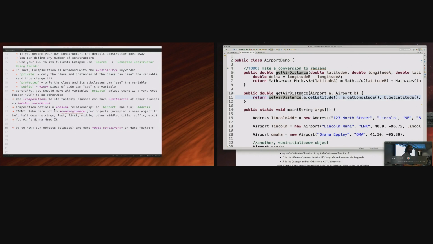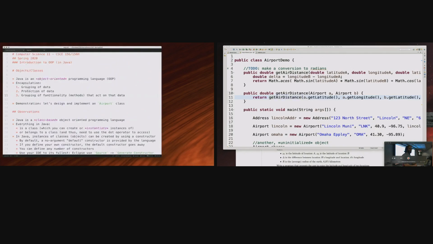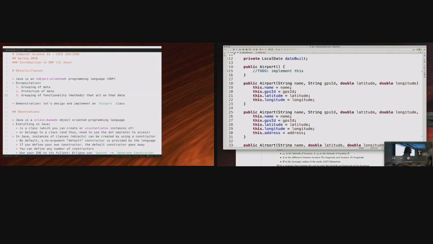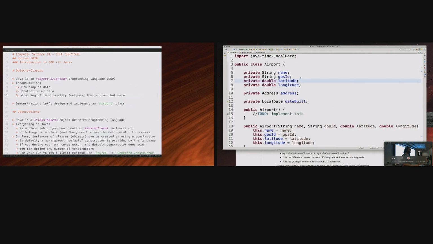So that's where number 3 of encapsulation comes in. The grouping of functionality, methods, that act on that data. If you've got a getAirDistance function that computes the distance between two airports, where should that function be? Should it be outside in this demonstration class? Nope, it should be inside the class that it acts on. This latitude and longitude is all the data that it acts on, and that's inside the class. Therefore, anything that acts on that data should also be inside that class.